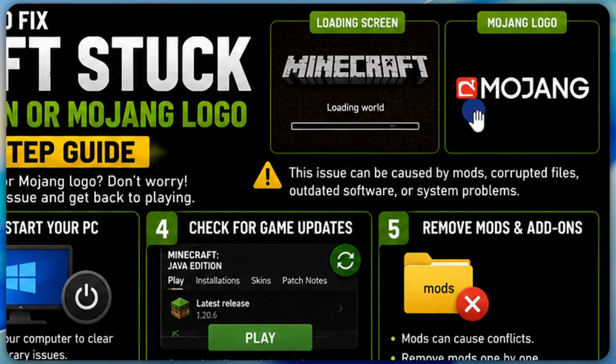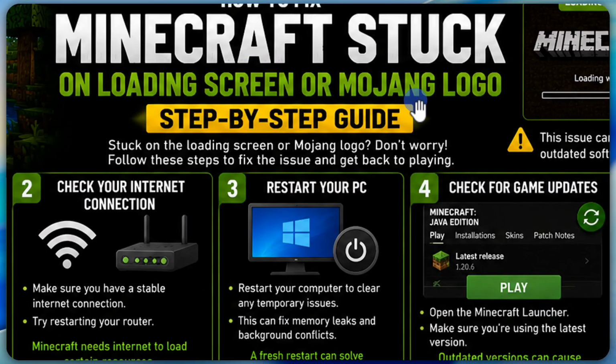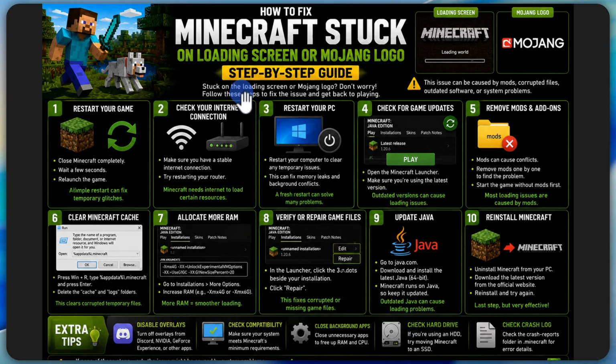Hey there everyone, in today's video I'm going to show you how to fix Minecraft stuck on the loading screen or Mojang logo. This will be a step-by-step guide, so follow along to fix this problem for you.